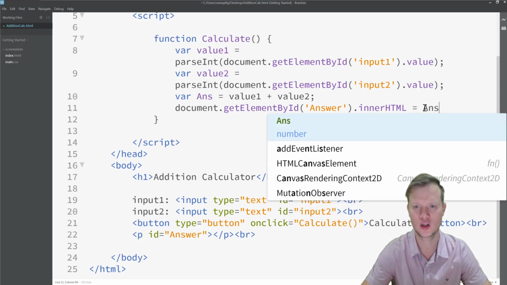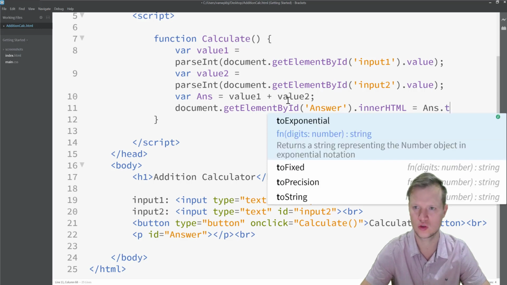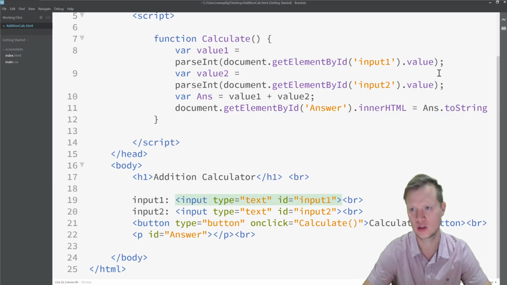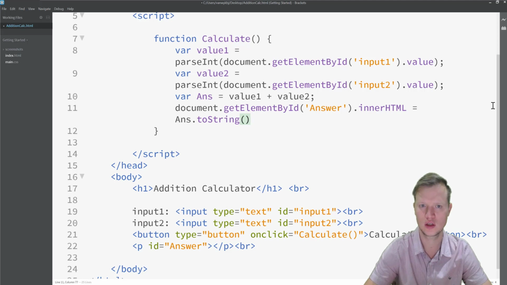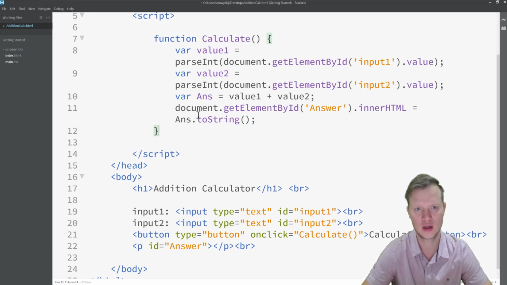But we can't just say answer. We need to change this number to a text value or a string value. So we say toString. toString is a function that we will call, and it will convert this number value to a string, so text. And that's it.